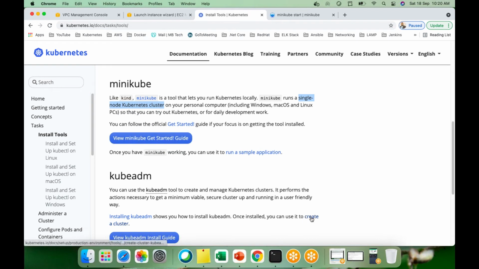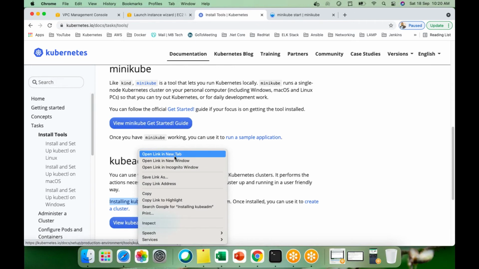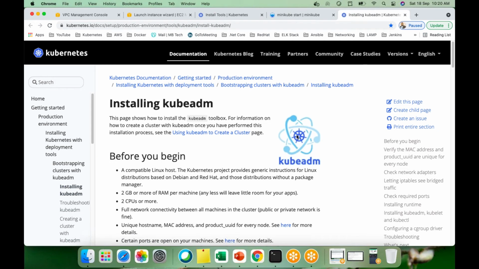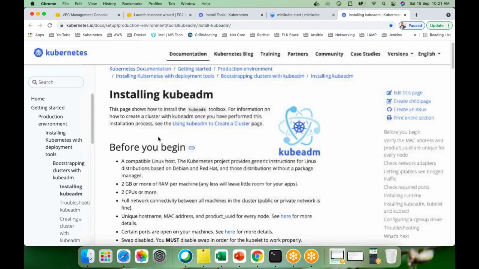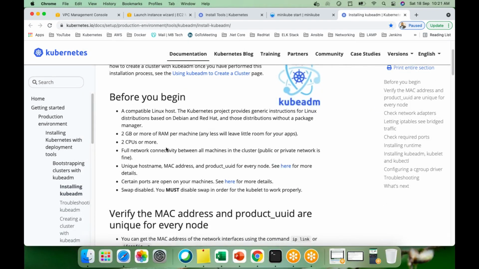There are lots of things, we'll go slowly. Don't worry, don't try to get everything. We'll first install this Minikube single node, and once we work on this, we can go ahead and install kubeadm. Remember, the kubeadm installation is totally different from Minikube. It is a totally different tool. What it says is a compatible Linux host, definitely 2 GB RAM, 2 CPU, again same thing.